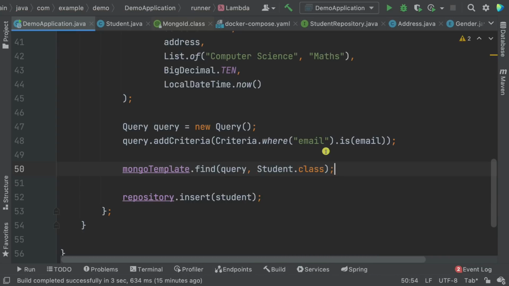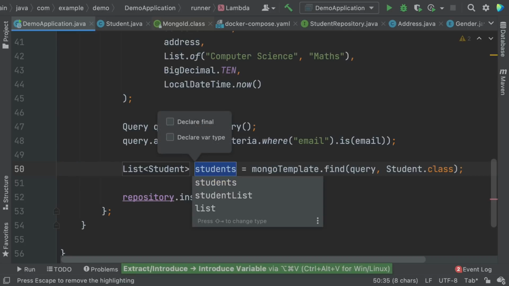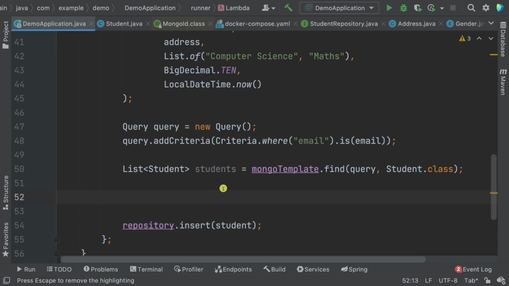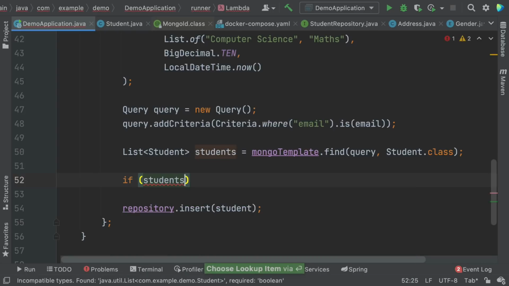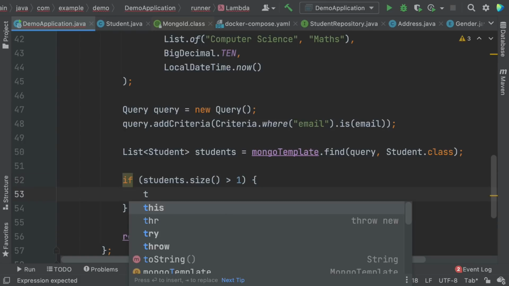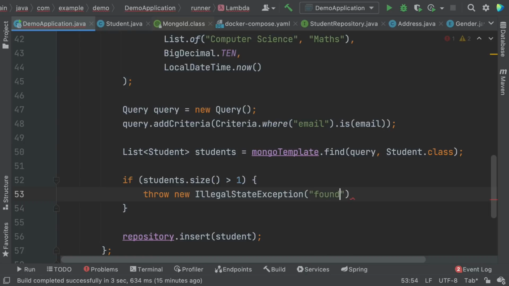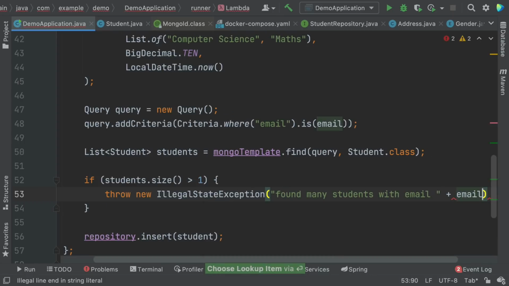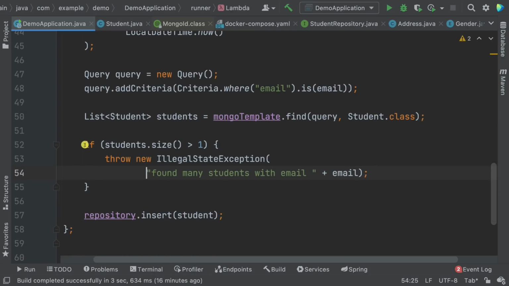And there we go. So this find method in here, you can see that it returns a list. So let's just extract this to a variable. I'm going to say students. Now here, we technically should just have one. So I'm going to say if students dot size is bigger than 1, then we have a problem, right? So I'm going to say throw new IllegalStateException, found many students with email, and then plus email. So technically this shouldn't happen because we have the index, but it's always good to code against it. So now we have two options.